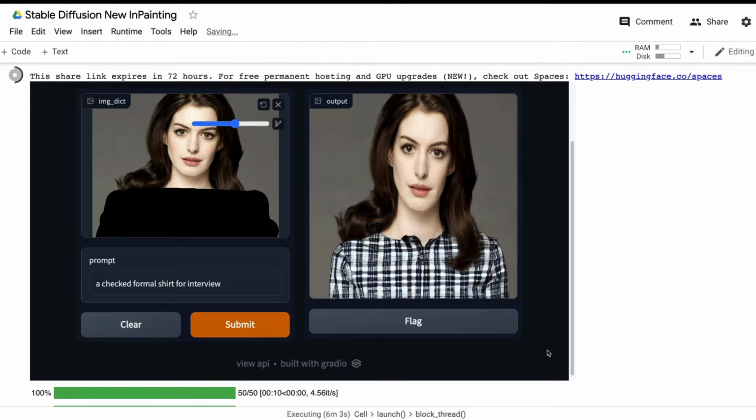As you can see, it has actually put a new shirt. I don't know if it's a formal shirt, but it has actually put a shirt. And you can also see the details like the hair is proper and other things are good. So this is a really good model, and this model has been recently released by Runway.